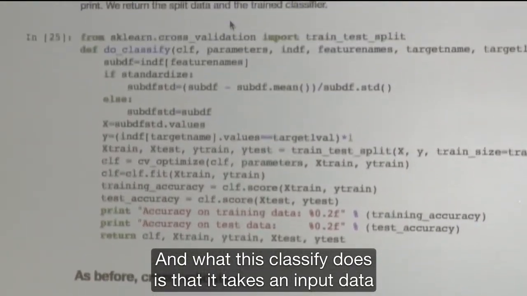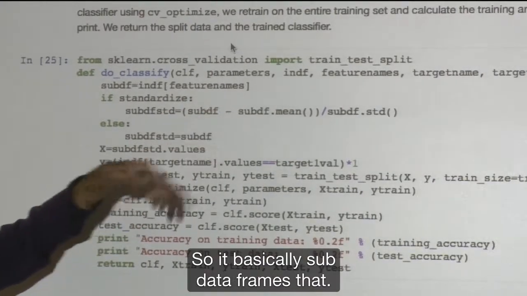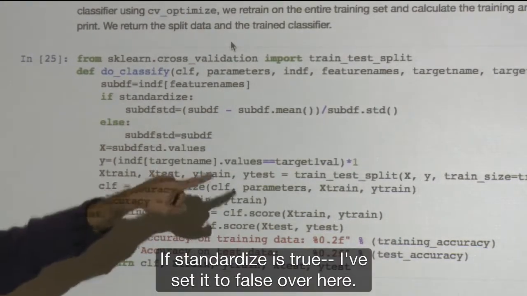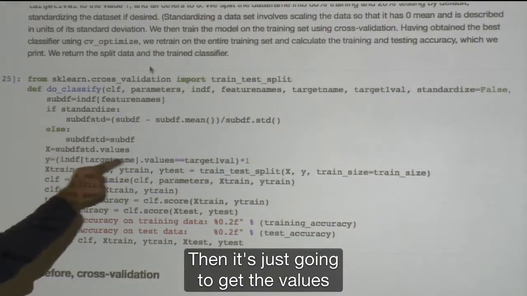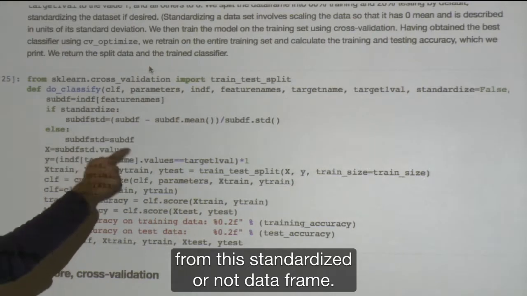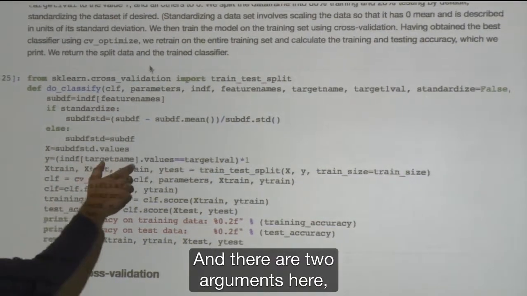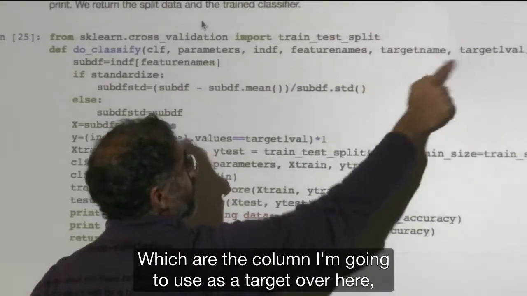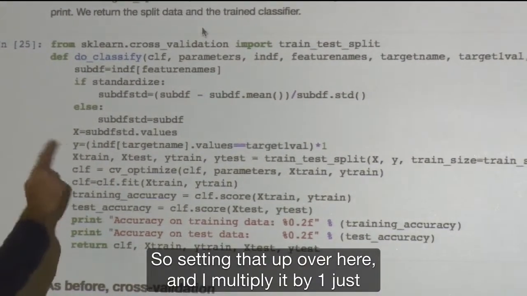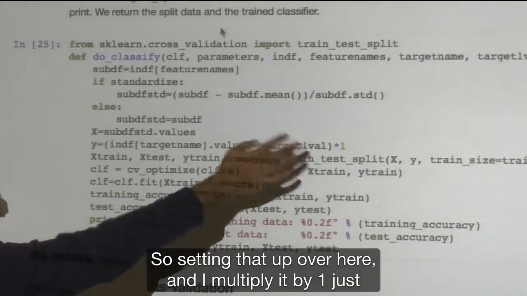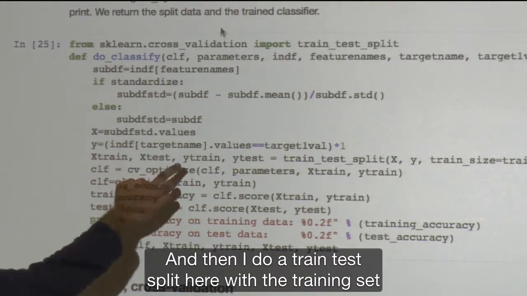What this doClassify does is that it takes the feature names and an input data frame, and from the data frame it just takes the feature names, which is basically a list of features, so it makes a sub-data frame of that. If standardize is true, I've set it to false over here, it's going to actually standardize it for me. Then it's just going to get the values from this standardized or not data frame, and it's going to get the target. There are two arguments here, target name and target one val, which are the column I'm going to use as a target, and the value of that column that should be used for the one value, and this only works for 1 and 0 classification. Okay, so setting that up over here, and I multiply it by 1 just to get the ones and not trues and falses. And then I do a train test split here with the training set and test set. That should be pretty obvious to you.